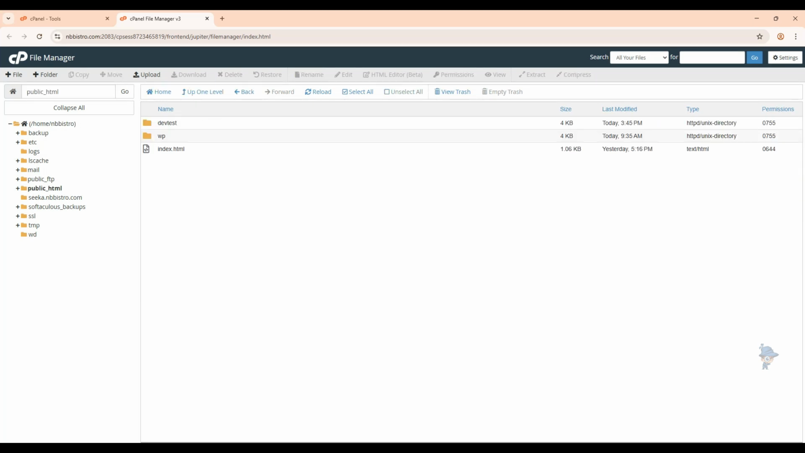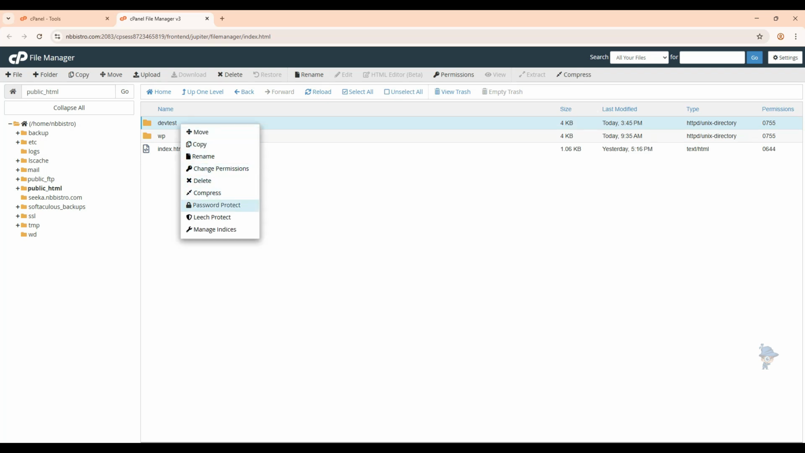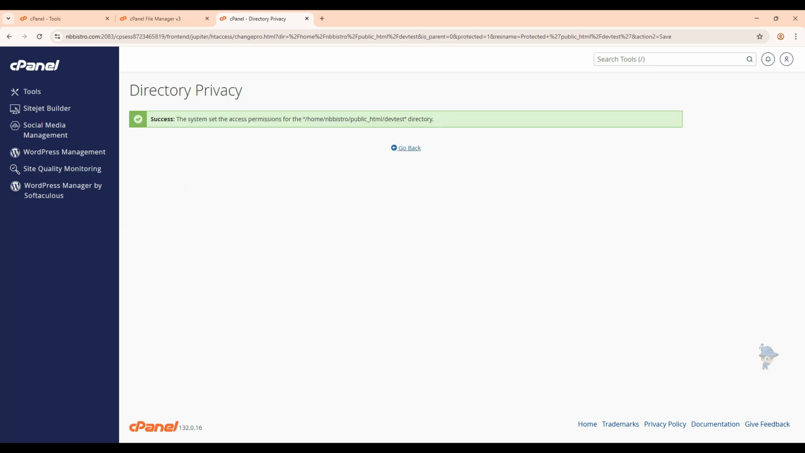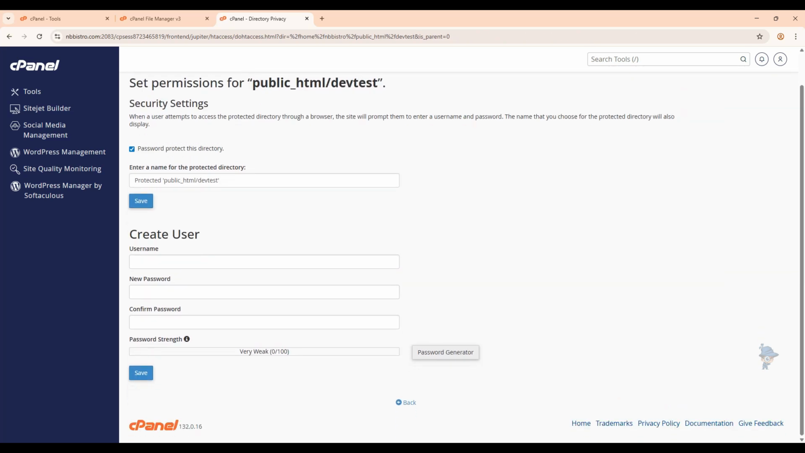Here I am protecting a subpage of my main website. Select the folder and double click the password protect feature. You will see the checkbox. Tick the password protect this directory option. Now you will see the whole path here. Click the save option to protect your directory. Now click the go back option. Now you have just protected your directory.